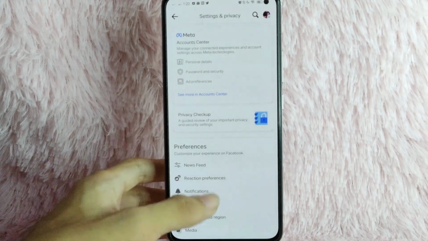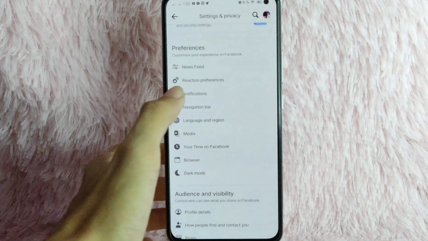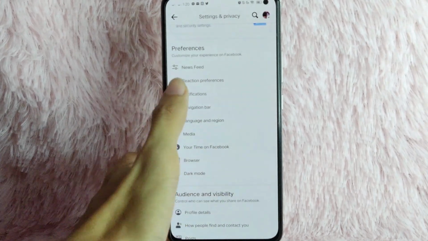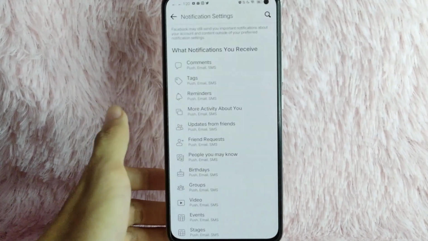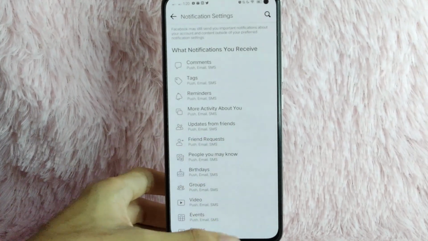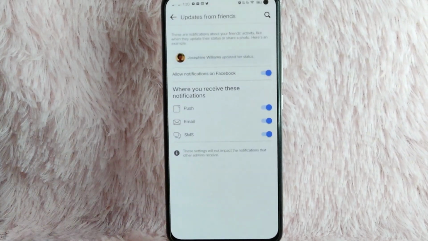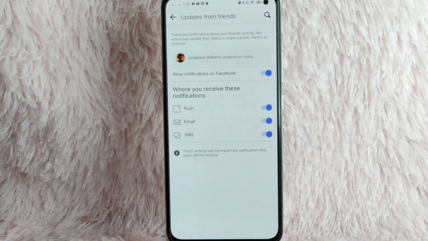And then in here, as you can see, here is the preferences. Under the preferences, you will see here the notifications. Tap on these notifications. And you will see in here, updates from friends. In here, tap on this updates from friends to manage it. And now you can manage notification updates from your friends.